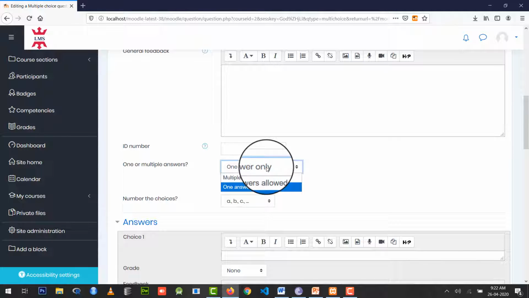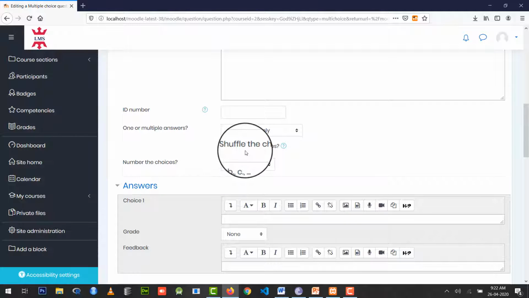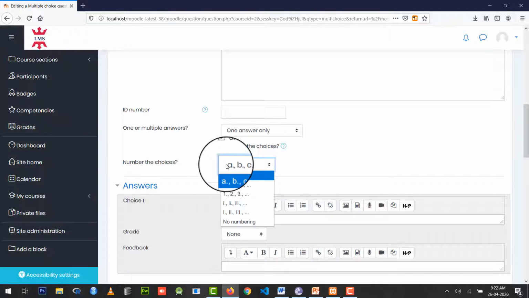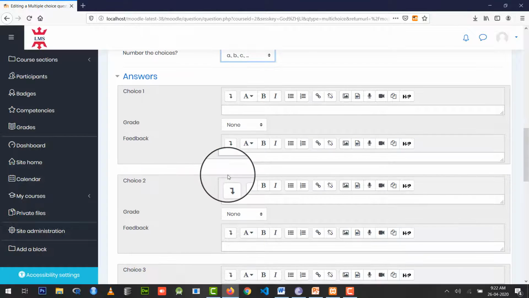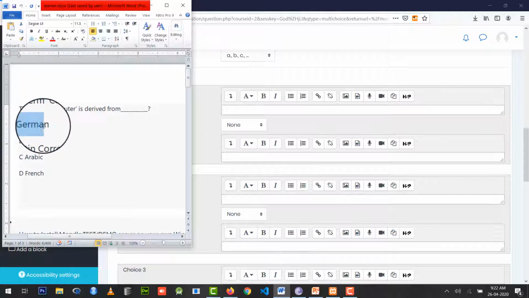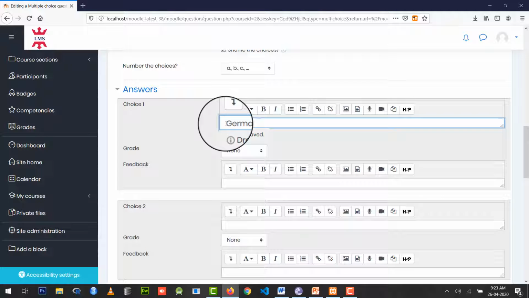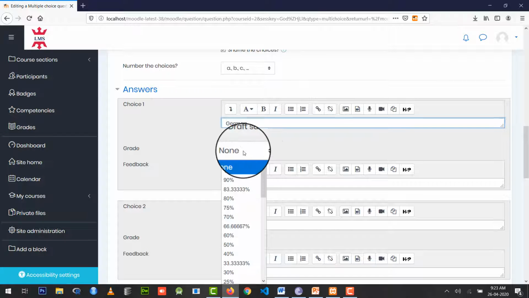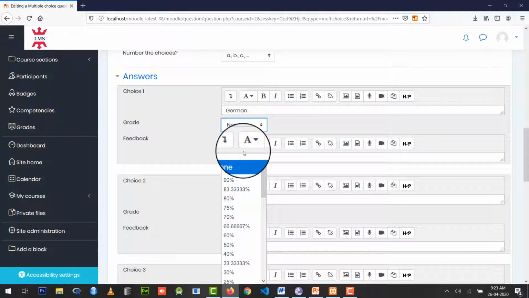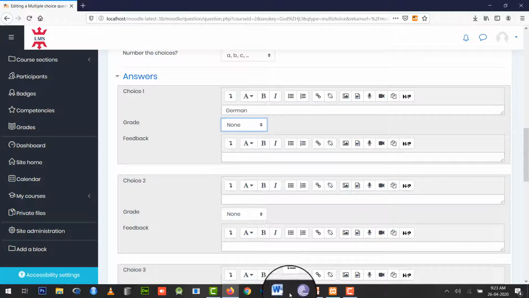One answer only. You can also allow multiple answers from there. Shuffle the choices also. Number the choices: if you want the choices numbered starting with capital ABC or 1, 2, 3, it depends on you. We can simply choose ABC. This is basically choice number 1. You can simply copy choice number 1, German. Next, this is basically grade none. If you want this option to be correct, you can simply select 100%. But this one is none.